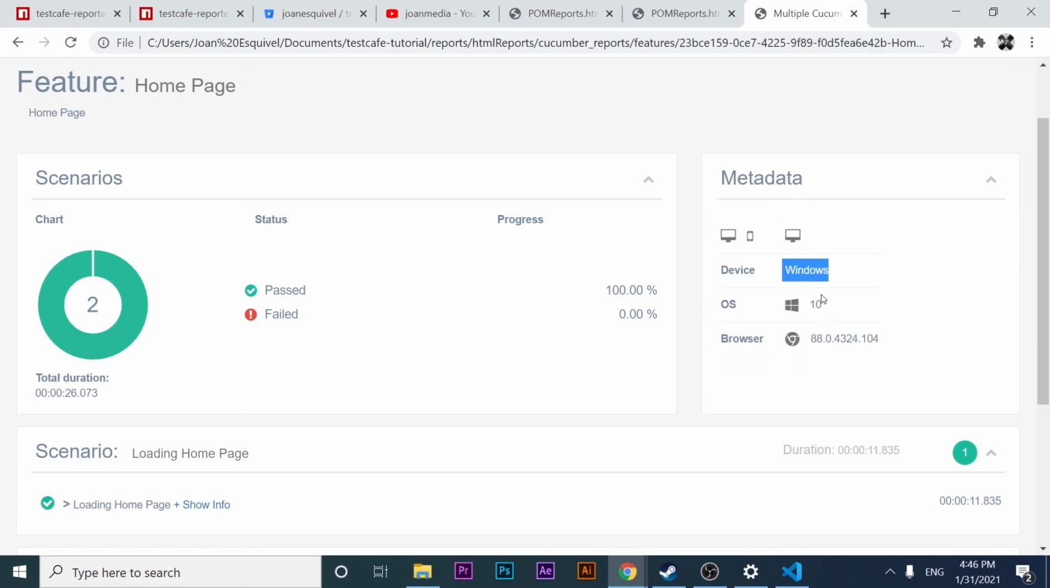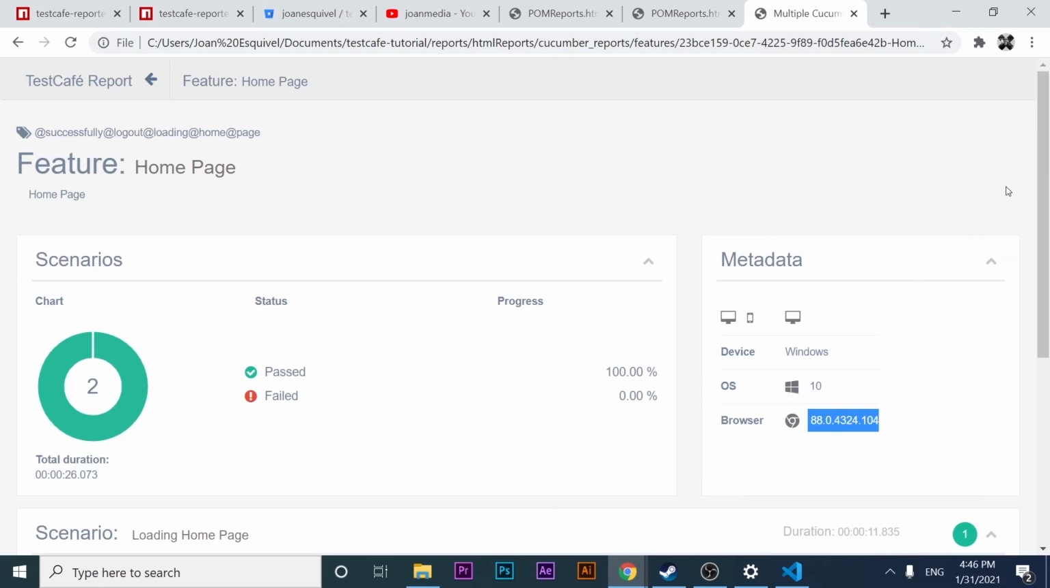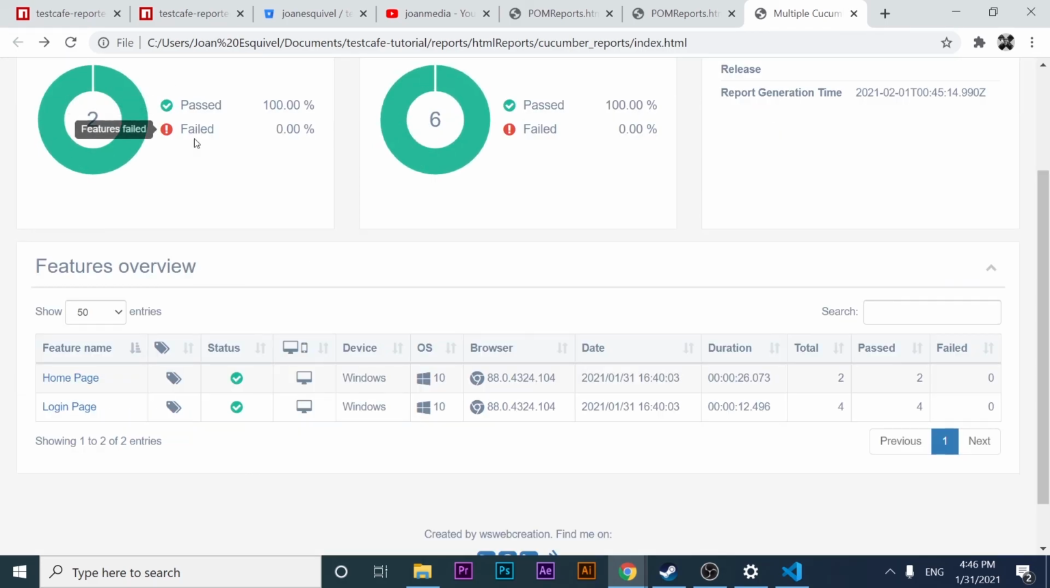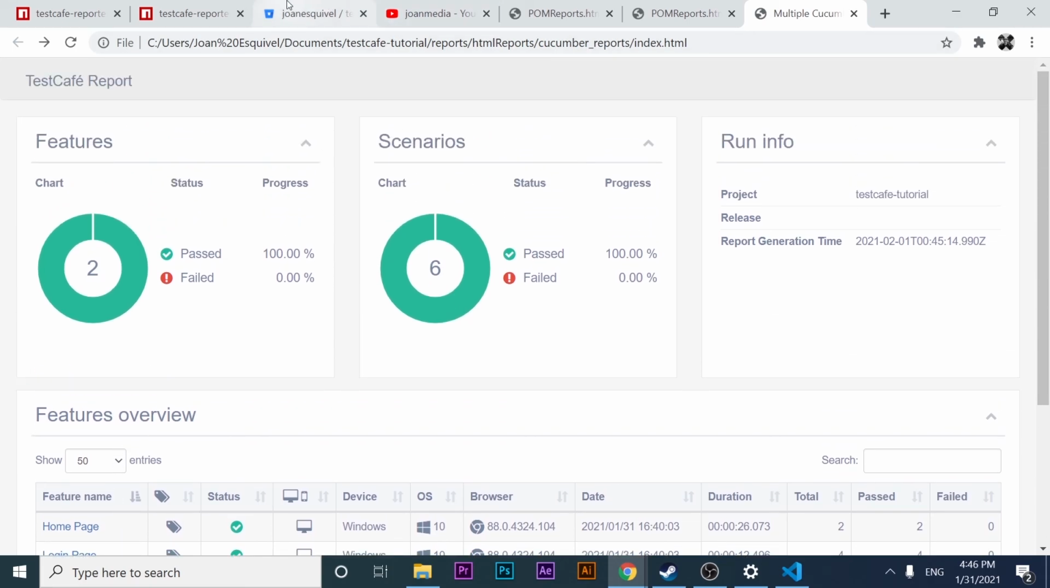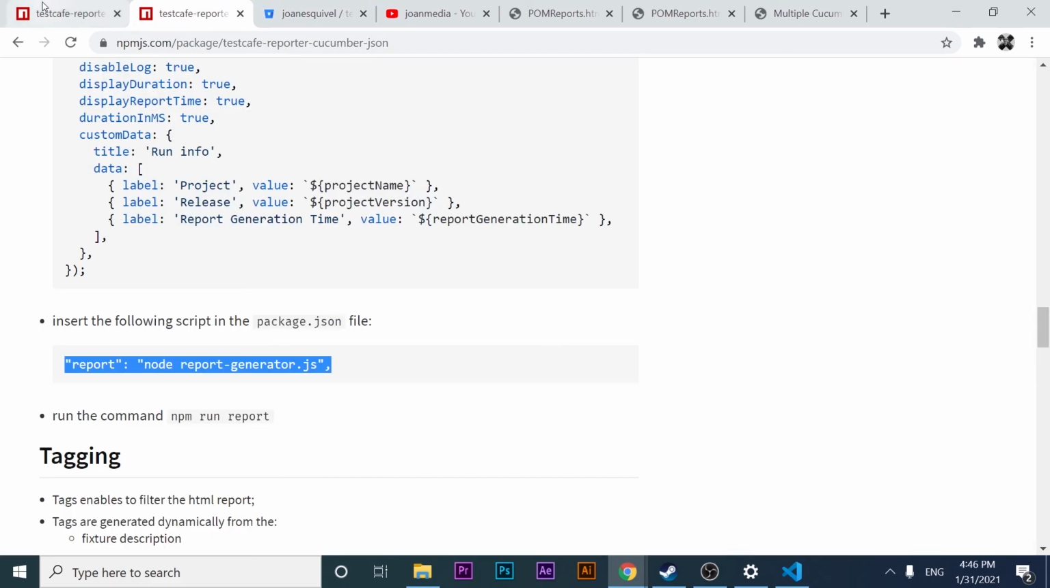Everything is working fine, and also you are actually watching the metadata over here. We have the device, the OS, the browser, and different information that may help you to understand and have a presentable evidence or asset to show to your superior, right? Or any other person that wants to see the final execution result of your test automation suite. So right now that's it. I guess that we have covered the main goal of this video.